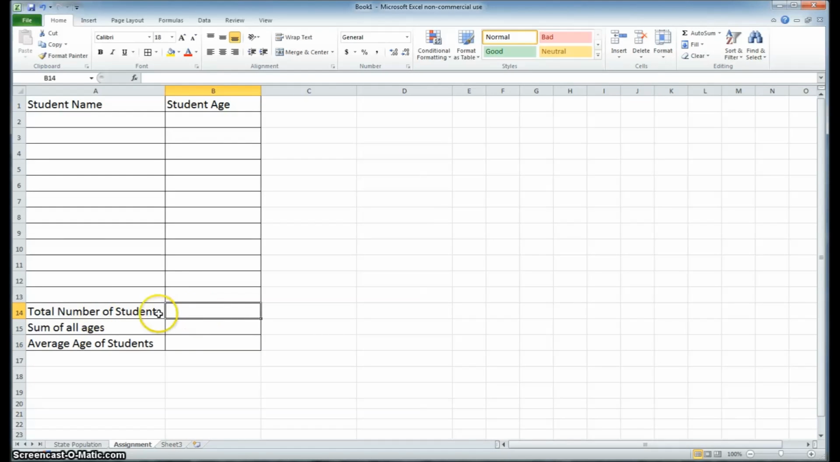So in B14 we want to know the total number of students. That needs to be a formula. I don't want you to just add it manually and put in a 6 or a 3. You're going to have a formula that puts that in there. I also want a formula that calculates the sum of all the ages from the B column, and then for B16 you want the average age of the students in your class. Again, feel free to rewind, stop, pause, do whatever you need to do.